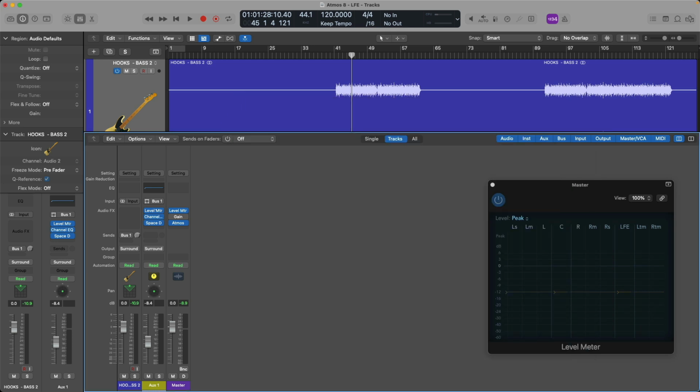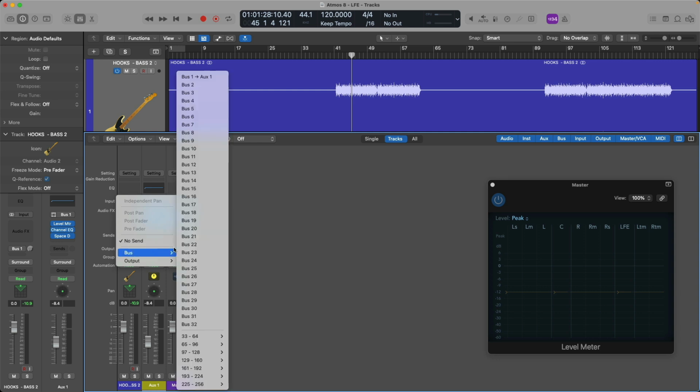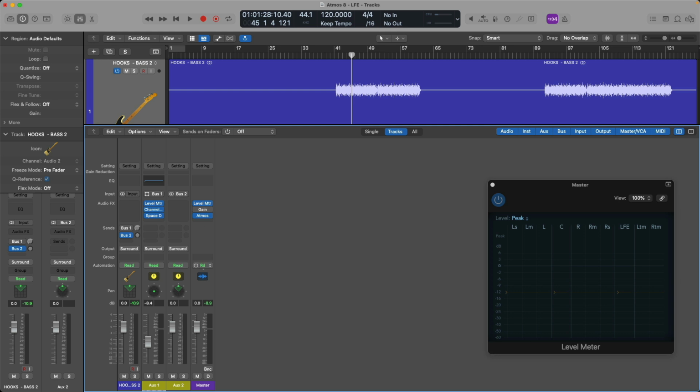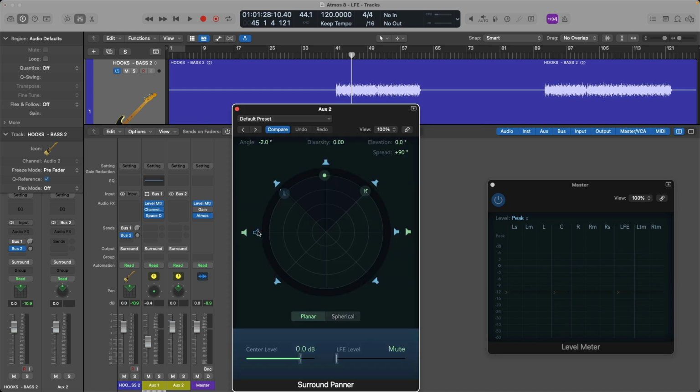And let's create a new send assignment from send field 2 to bus 2. Let's double click on the panner and let's mute every single output as we're only interested in the LFE level. All right, cool. Let's option click bus 2 send level to set this to full blast. And let's take a look and a listen right now. All right, no LFE yet, but let's start to bump this up.